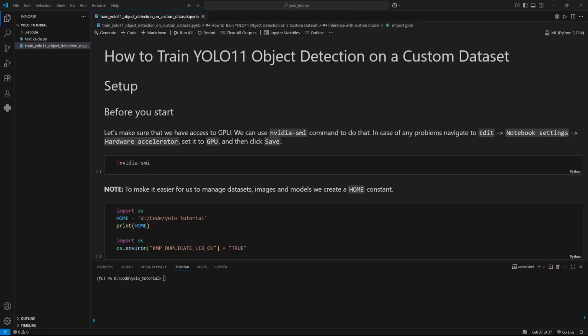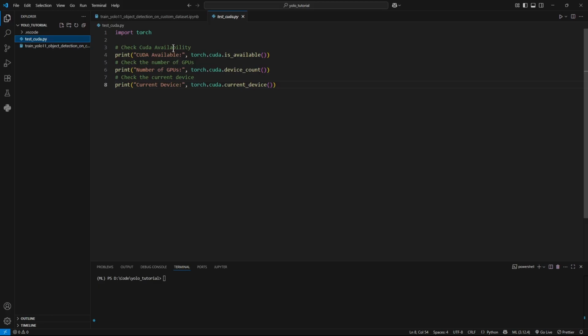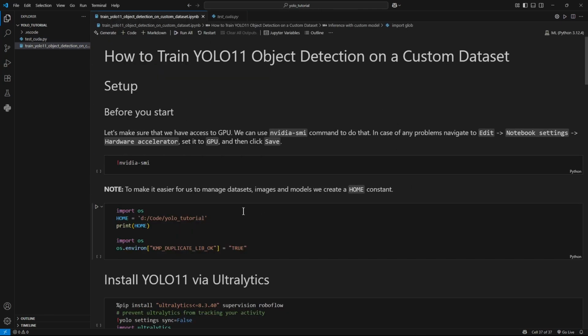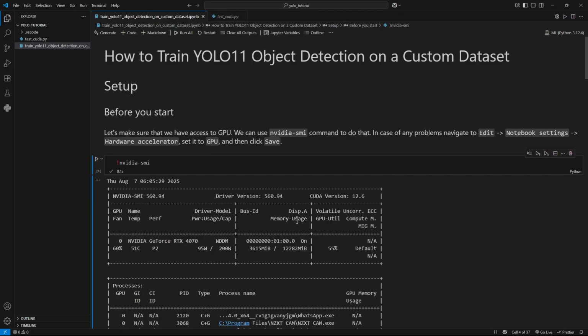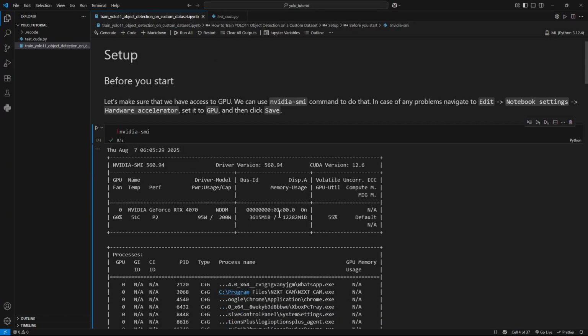This is the training notebook here, and I'll give the link of this notebook in the description. Before that, we need to check if our torch is compatible with our CUDA driver. For that, we need to run this code. So let's run it. Yeah, great. You can see I have one GPU and CUDA available is true. So let's go to the training phase. This is the whole notebook, and this NVIDIA SMI command is used to check the NVIDIA driver. You can see it's working properly.